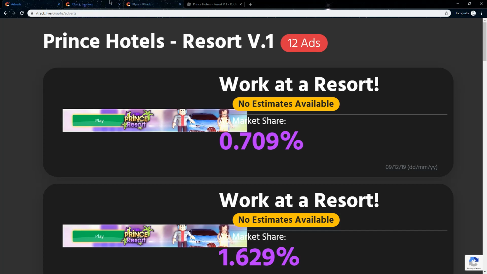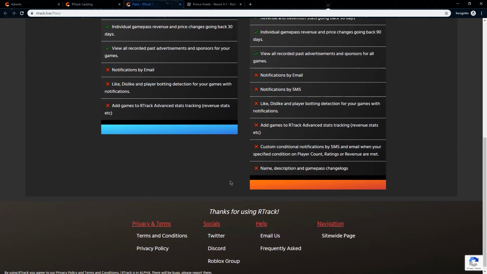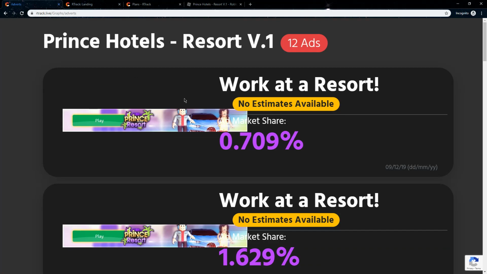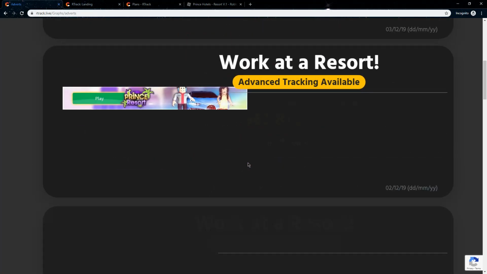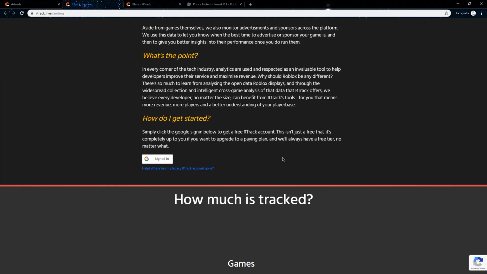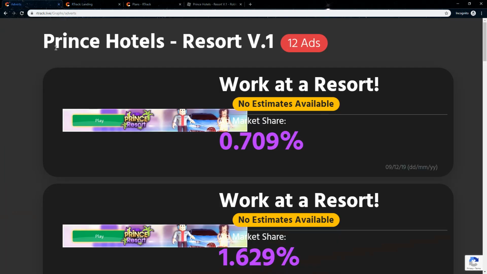RTrack is technically an alpha, as you'll see on the payments page, on the plans page. Sorry, it does say RTrack is an alpha. I've got a lot of features planned for RTrack, but it is an alpha, so there are problems like this. Just report them if you find any, and I'll do my best to fix them. So you can see RTrack records adverts as well, as it says on the landing page down here. It says currently there's 30,000 adverts that have been tracked.